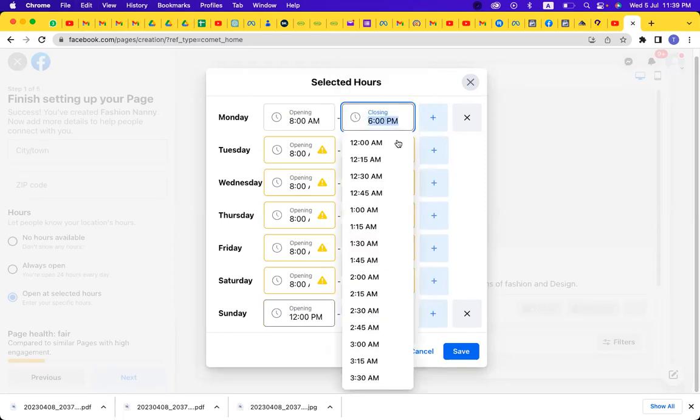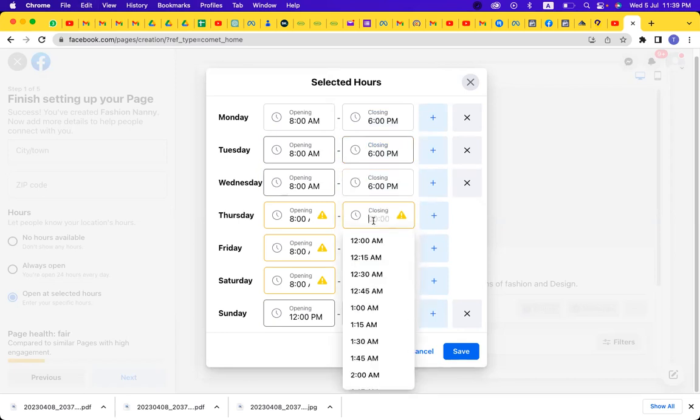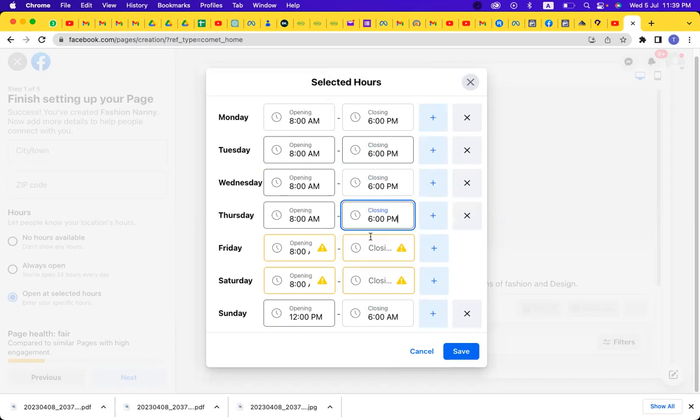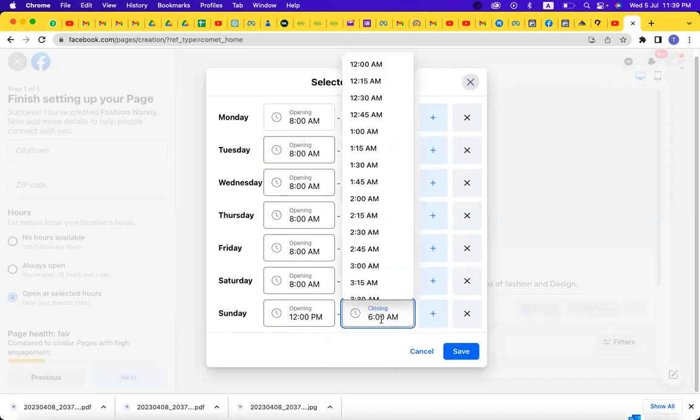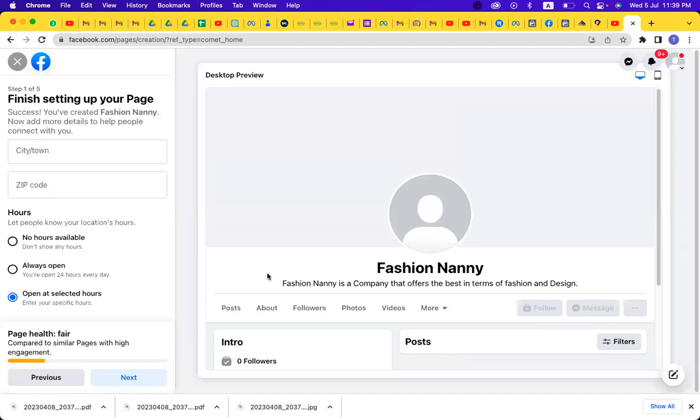Please, these are very important information when you need to actually place them. It helps to build a better algorithm for your business. Very important. So when someone contacts you within a particular time, they will be told that the business has closed for the time being. So once you are done, you click on save. You're done with your opening hours. Then you click on next here.